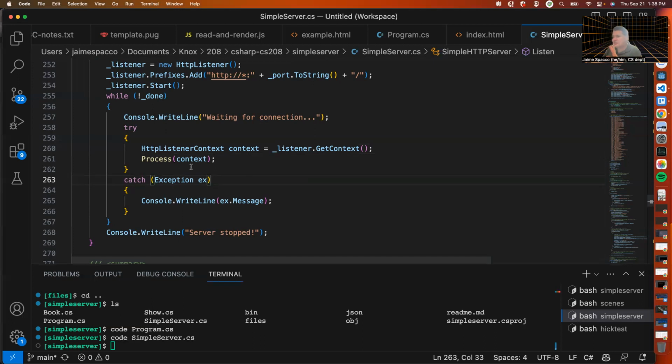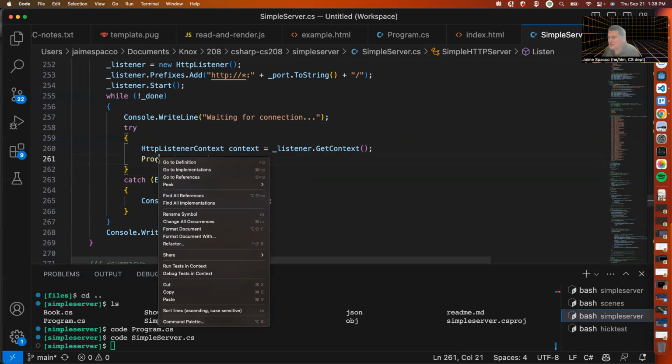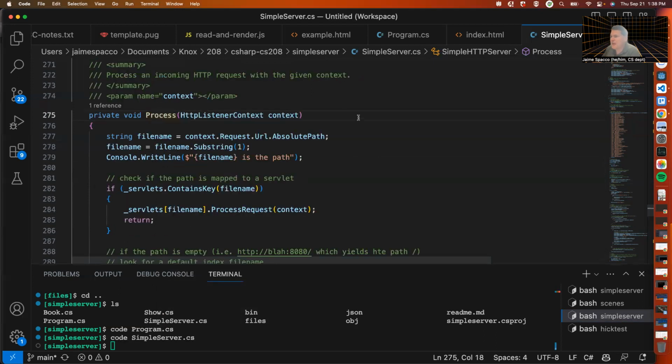Okay, so that's why this try catch block is here. So all the work is getting done in this process method, which calls process context. Well, let's do go to definition. Bam. So we got this HTTP listener context. Where did this come from? The HTTP listener, which is a built-in class in C#, which is listening on port 8080. It got a connection, it got the context from it, and it passed it off to this method. This is how we're listening for connections.